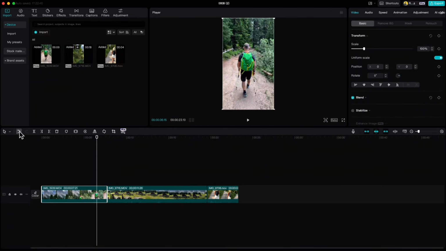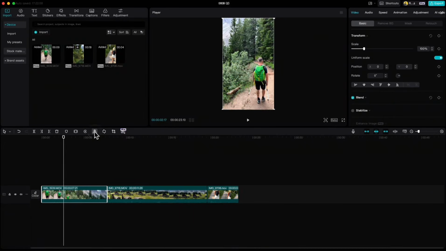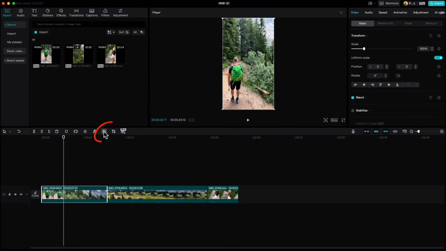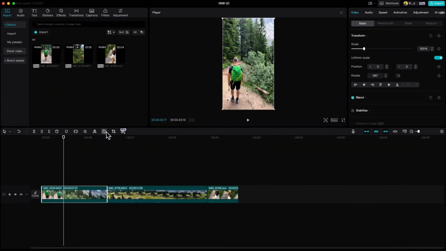We'll hit Command Z to go back for now. This button allows us to mirror the clip, so it just flips it if you wanted to have a person walk in a different direction. Up next we have Rotate, so this is just going to add a 90-degree rotation very quickly. Next we have the Crop tool.